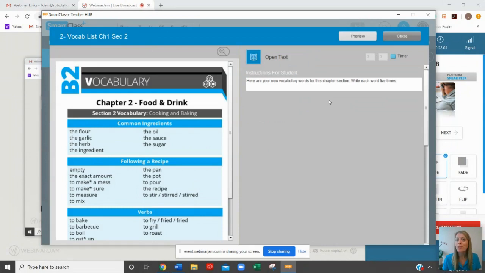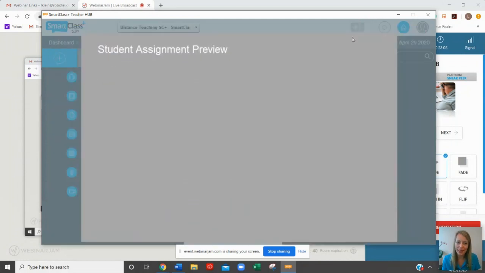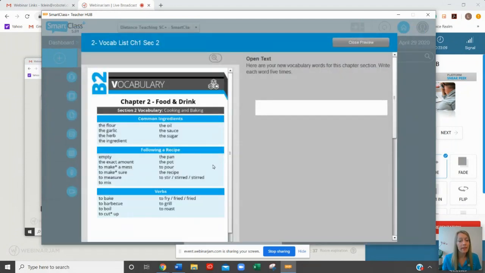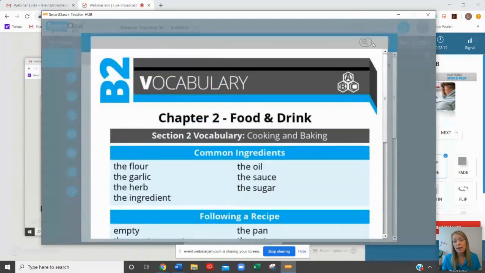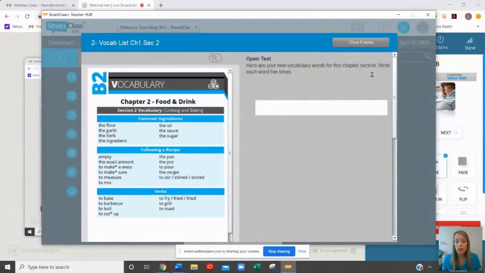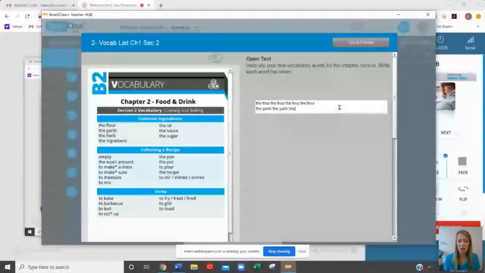So from the student point of view, let me just quickly show you what this would look like. So they would open it, they would see their PDF, they can zoom in if they're having trouble reading, they see their instructions, and then they would go and follow the instructions and just type 5 times. And then they would continue to the next one. So not anything very difficult, but they need to know how to spell their words in order to be able to use them. So they would just keep going. Or if I wanted them to write a story, I could talk about making a recipe and it would be more of a story format.